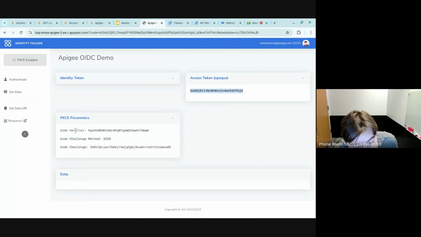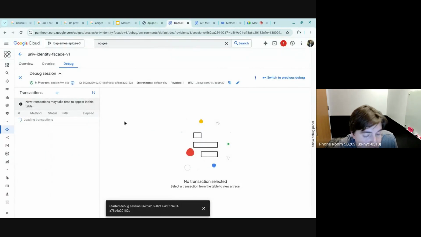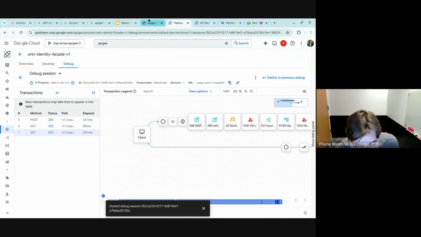So I did use PKCE, which involves a verifier and a code challenge. And again, that's all going to be cached to and through the Apigee instance. So if I use that token, I can access data further downstream.